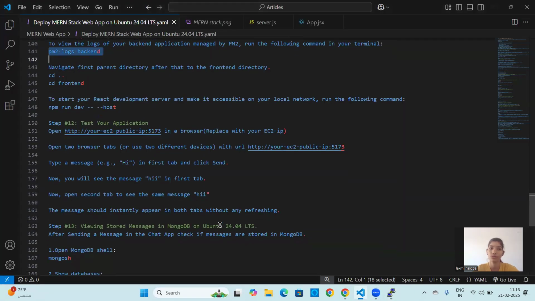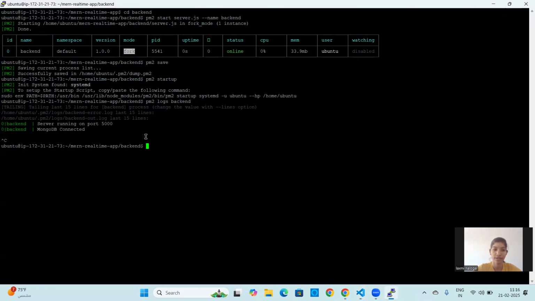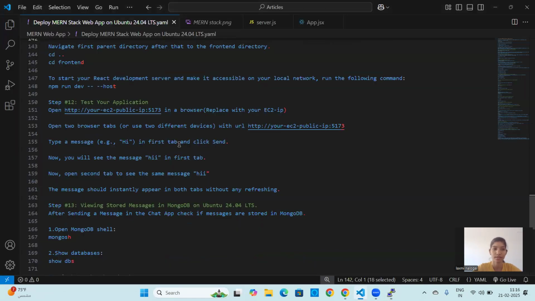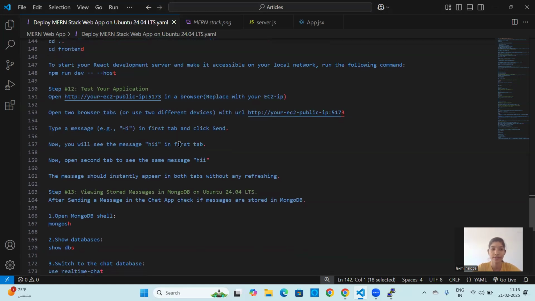Now we have to move to our parent directory, that is the front end. To start our React development server, we have to move to the front end from the back end. First, we move back to the real-time app, and now we move to the front end. Now, all the steps related to creating the backend, front end, and MongoDB are done. Now we have to test our application.